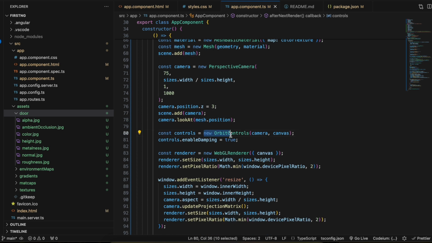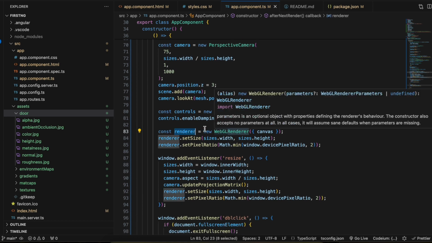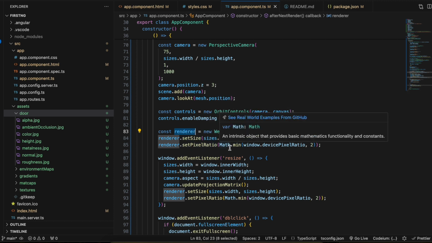Then we are creating orbit controls. The enableDamping is true. Then I have created a WebGL renderer. I have set the size, so width as well as height, and pixel ratio as well.